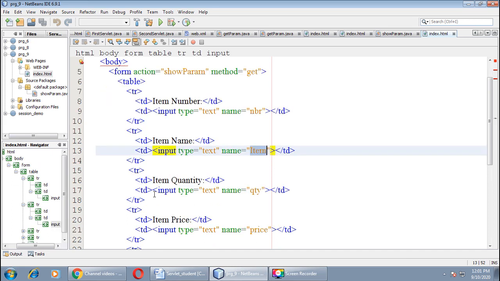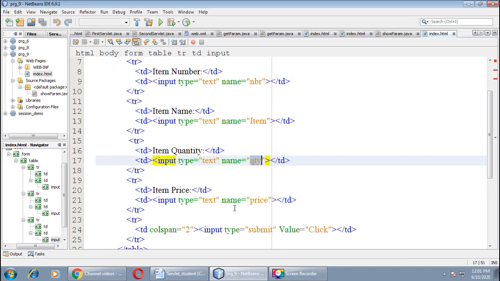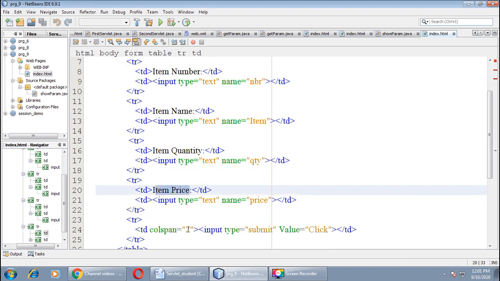In the next tr we want one more text box, right? We'll label the text box item quantity. Then the name for this text box is QTY, right? In the fourth row, we will define item price, and we will enter one more text box in the next TD, and then we'll give the name price to that text box.